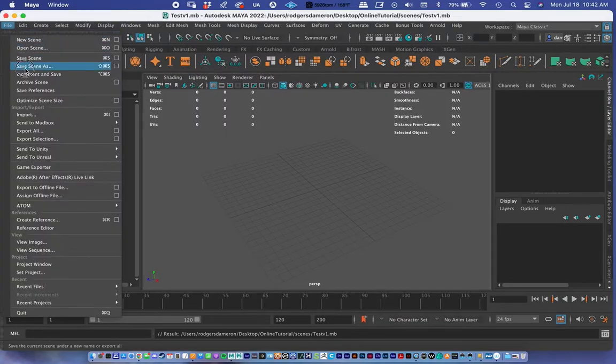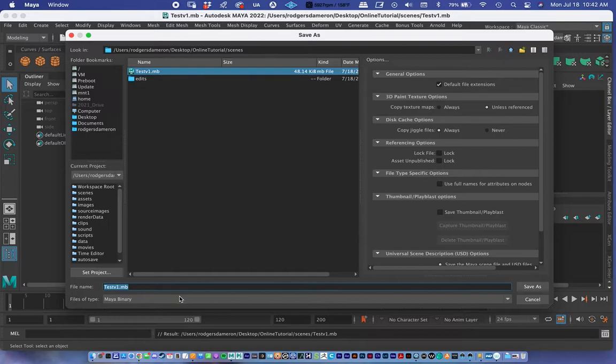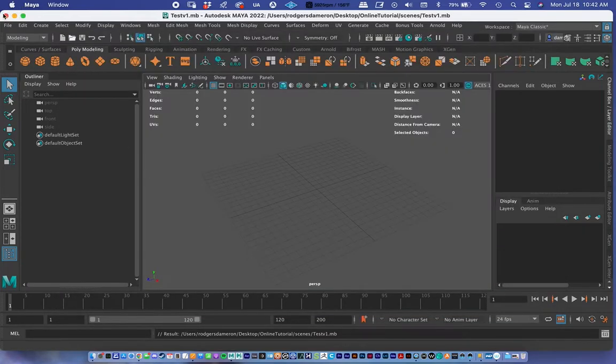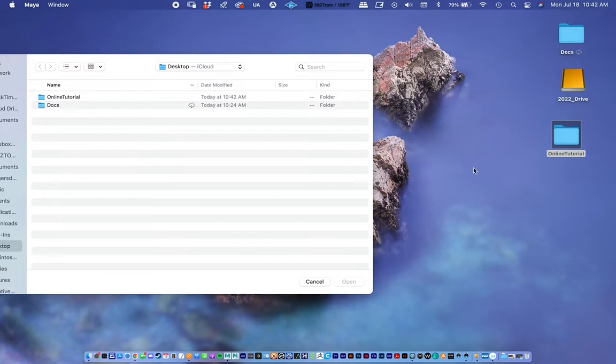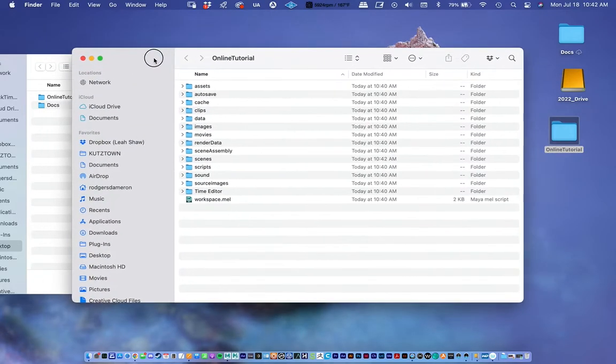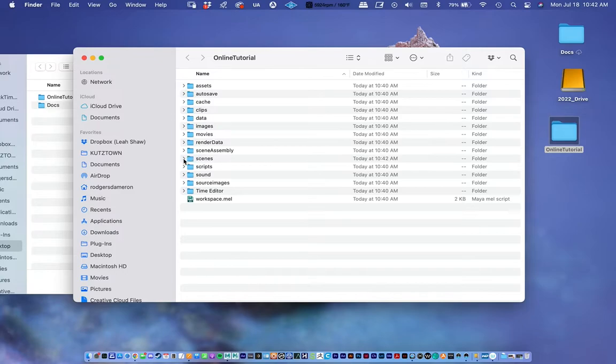And when I did that, I saved it as a Maya binary file. You can also save it as a Maya ASCII file right there, and either one of these is fine. So let me just cancel out of that. So I'm going to minimize this. And now if I click on this project directory right here, which I called online tutorial, I'll double click it and pull it up, and I saved my Maya scene under the scenes folder.